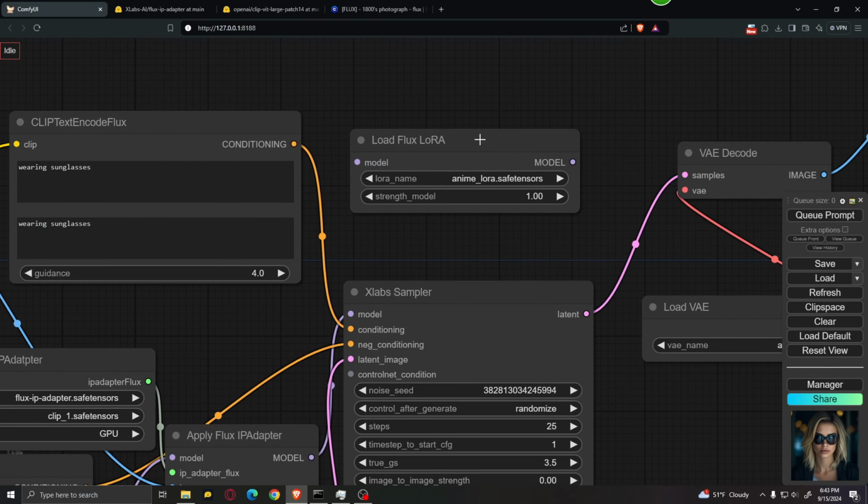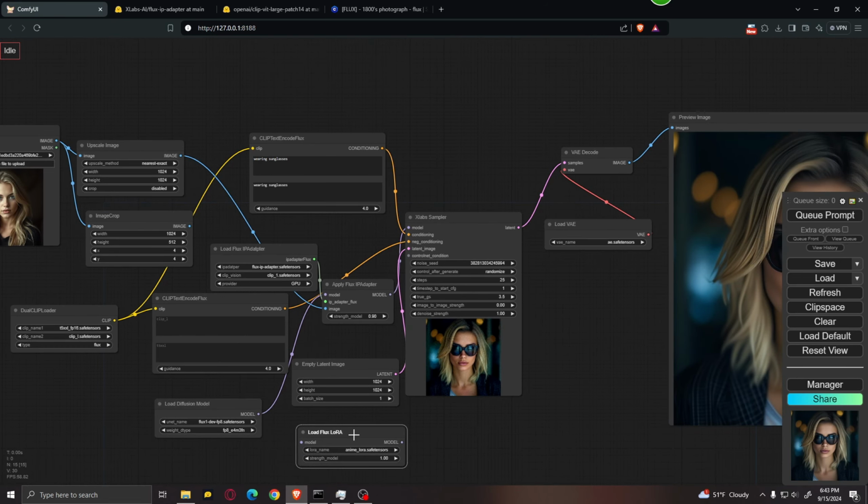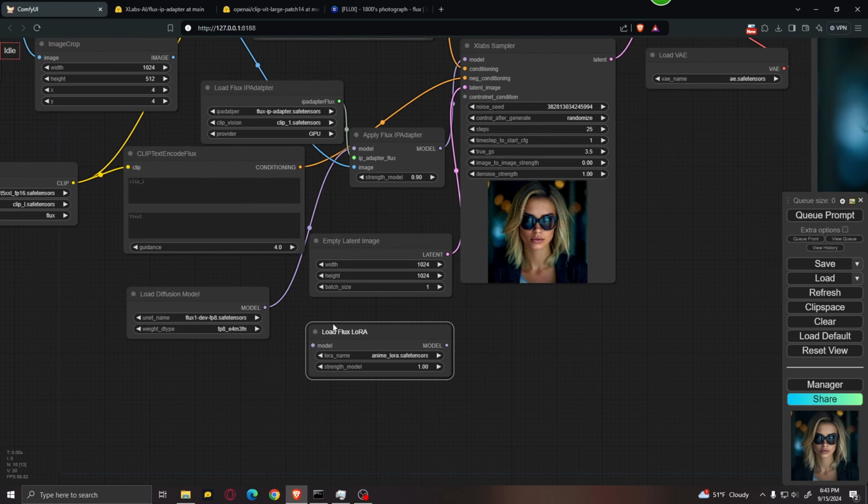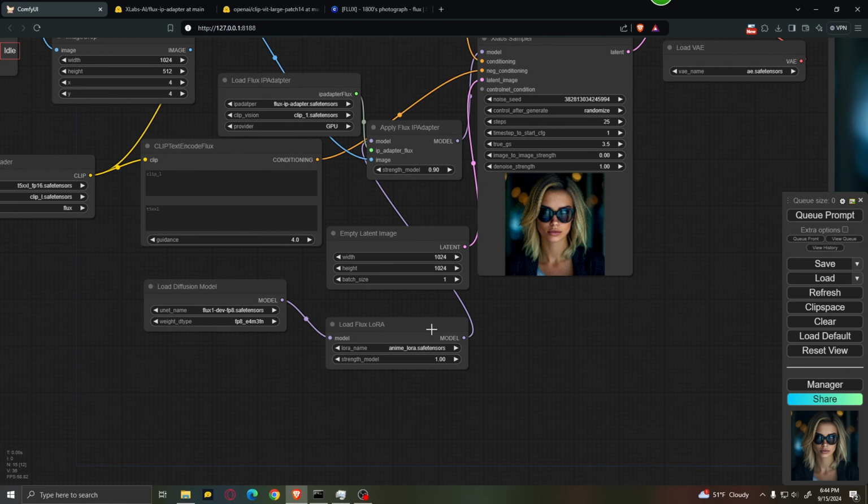Over here you can see this node called Load Flux LoRA. You can drag this down over here, and in order to apply a LoRA to this image, you have to drag this model from the load diffusion model over here in this model node, and do that again, dragging this over here in the Apply Flux IP adapter.